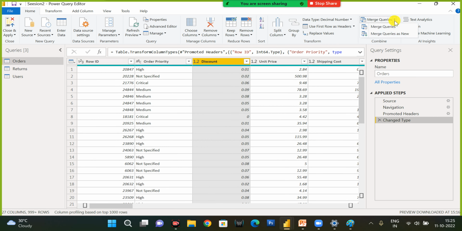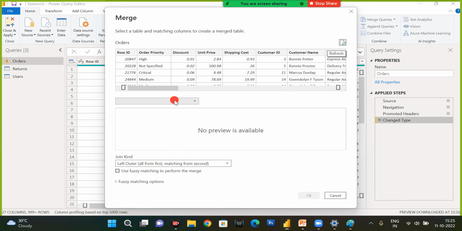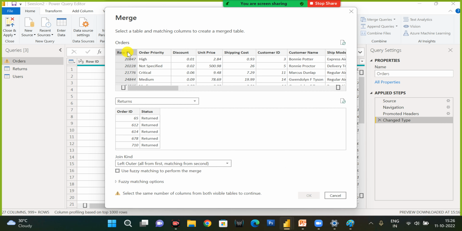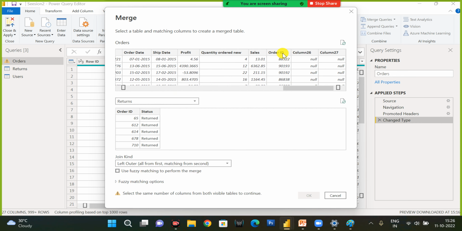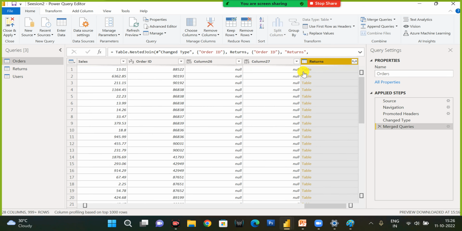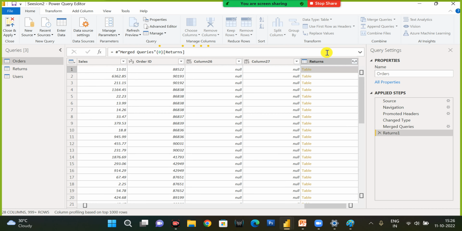And merge query indicates we can add two tables and merge those values using a joining condition like left outer join, right outer join, using ID. When I take order ID, here also we have order ID. So based upon the order ID, I am using the joining condition. See that the table is returned, and the table is also appended here, merging here.